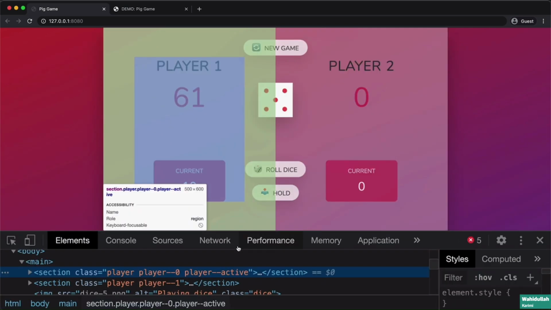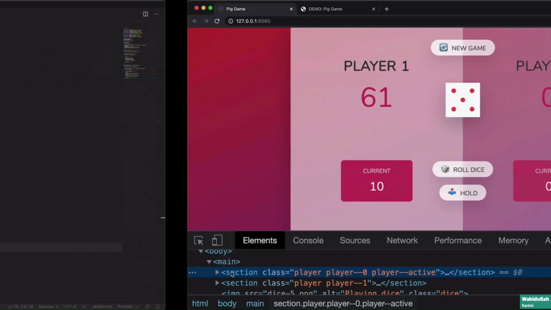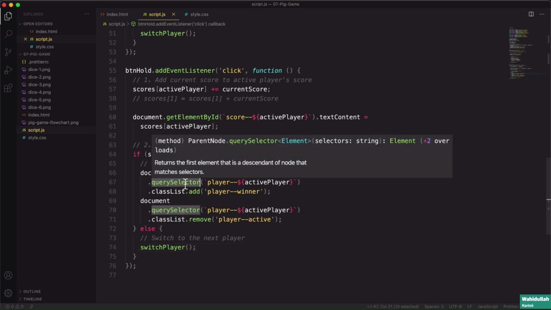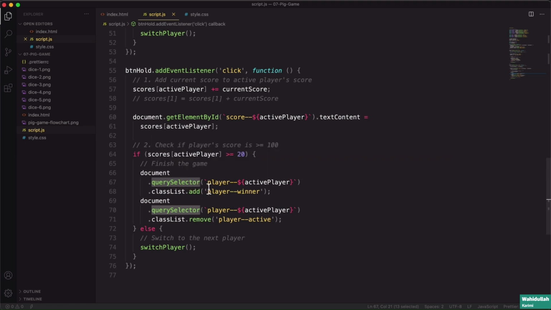Let me see in the HTML if the class was added, but actually it was not. So we still have the active player and the winner class is nowhere to be found. So let's check that. Oh, and here we actually have the problem. I made a mistake that I told you before not to make, which is when we use querySelector, we need an actual selector. So here we are selecting a class, and so we're missing the dot here and here.